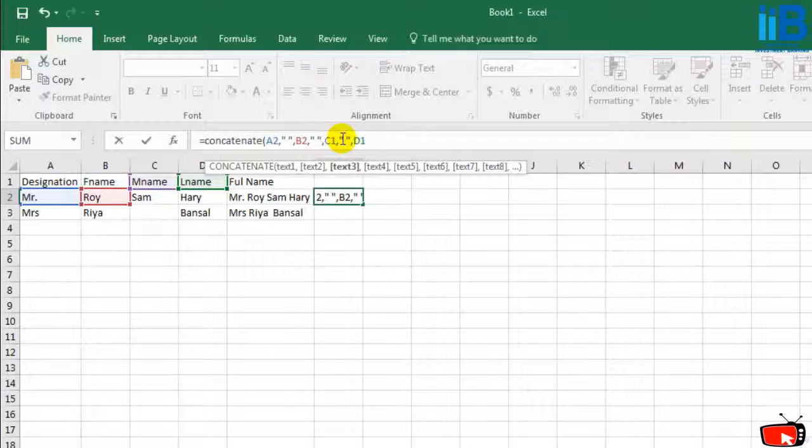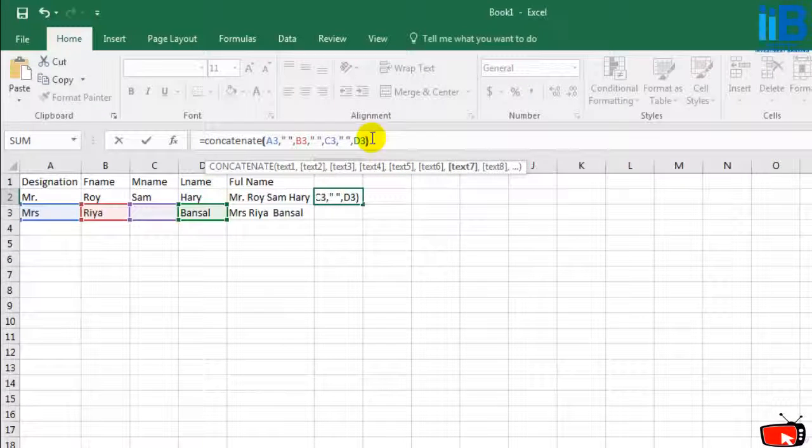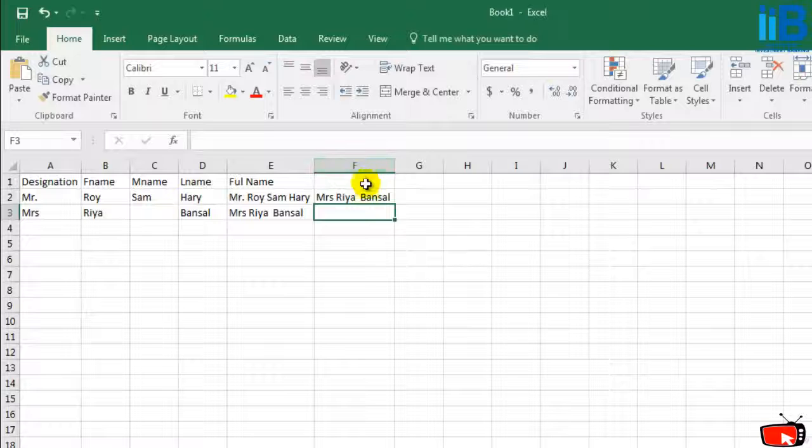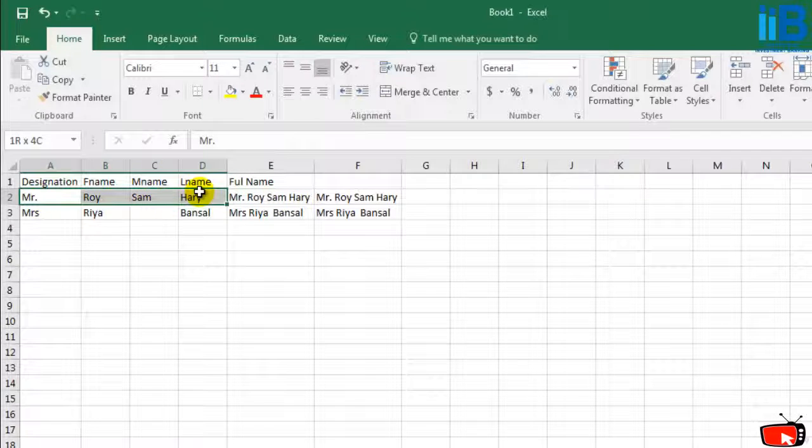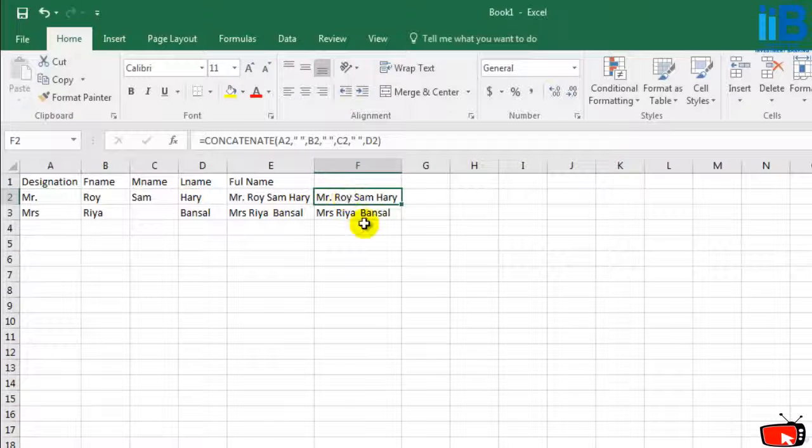We can make it A3 too: A3, B3, C3 and D3. Let's close it and let's Control X and Control V. All right, so let's extend it for this. As we have seen, for someone who has all the fields, first name, last name and all, the name is coming perfectly, but for Miss Riya it is not coming perfectly because of the extra space, because of a missing middle name.